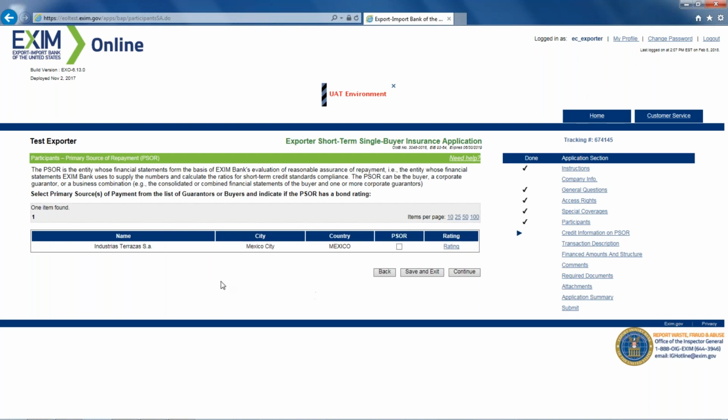It's taking me now to the next section, and this section deals with identifying who the primary source of repayment is. And typically that will be the buyer, and you can see that that is the case here. It's defaulted to providing the buyer. There may be situations where the buyer is not the only consideration in who the primary source of repayment is. In this particular case, we're indicating that, in fact, it is the primary source of repayment, and we're clicking that box.